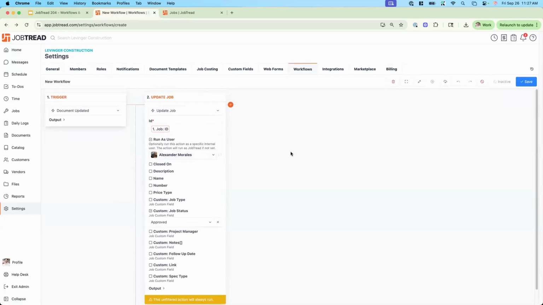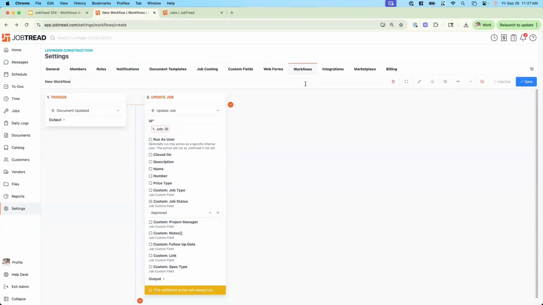So now that we've done this, we've actually built this out. And just good practice, let's go ahead and give it a name. This is my JobTread 204 demo workflow. Always be descriptive so you can come back and easily troubleshoot. And then from there, we have this full workflow, and I'd be good to set this live now.